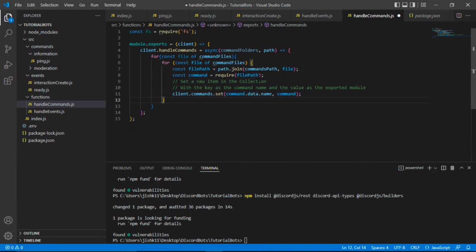Now we're going to change up some stuff here. The first thing we're going to change up is the require. In the file path, we're going to actually put the location of our file. I'm going to first open that up with the backtick. It's going to be dot and then slash, and then we're going to type commands, and then slash $sign folder slash $sign file.